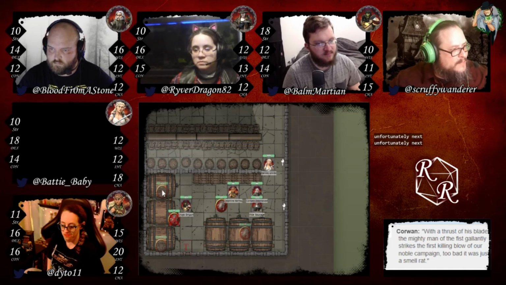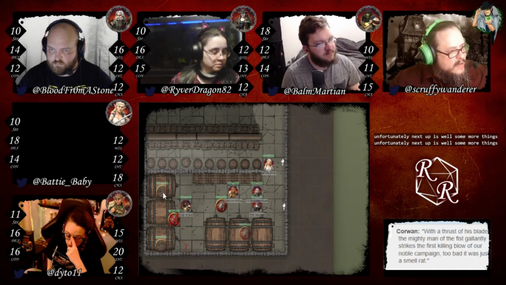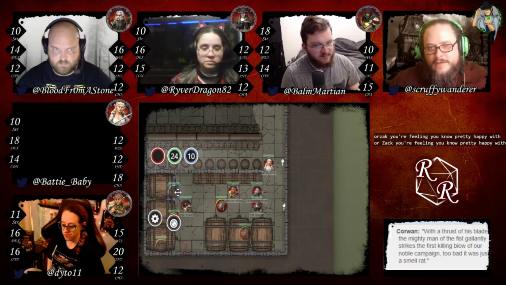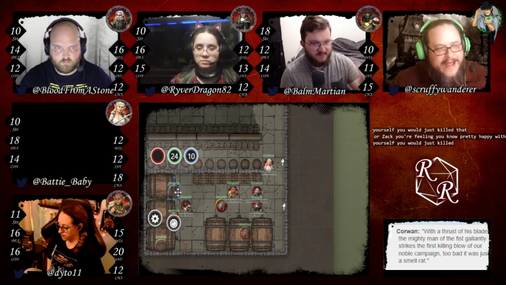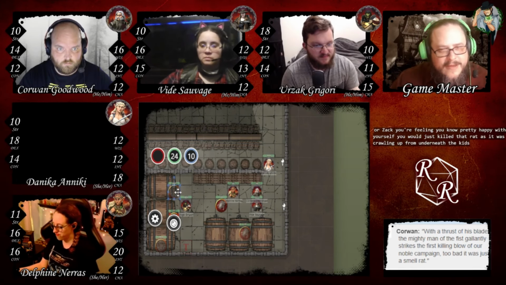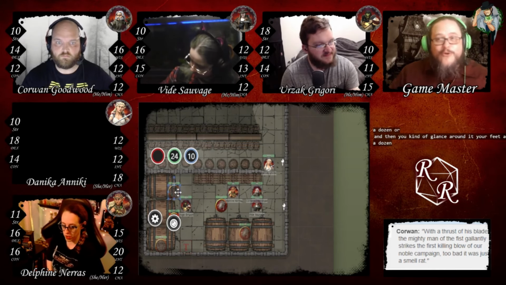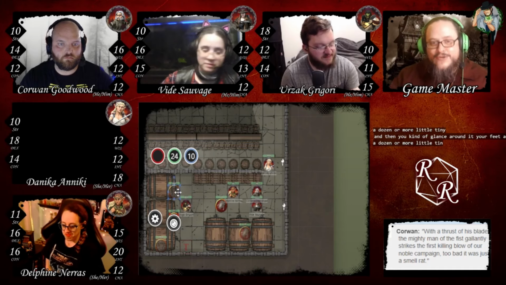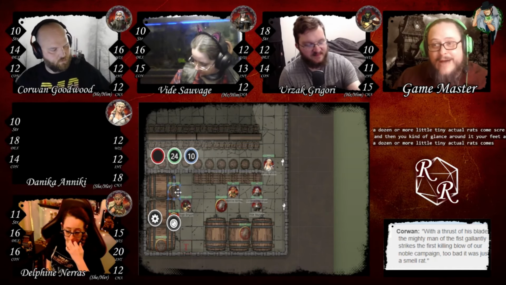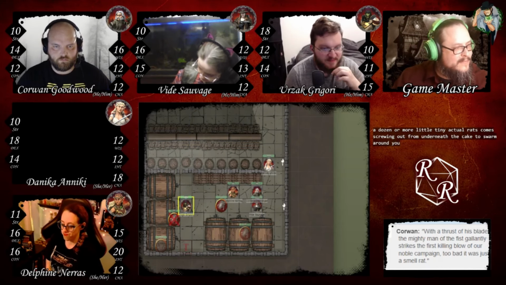Unfortunately, next up is some more things. Urzak, you're feeling pretty happy with yourself. You had just killed that rat as it was crawling up from underneath the kegs, and then you glance around at your feet as a dozen or more little tiny actual rats come scurrying out from underneath the keg to swarm around you. Uh-oh.